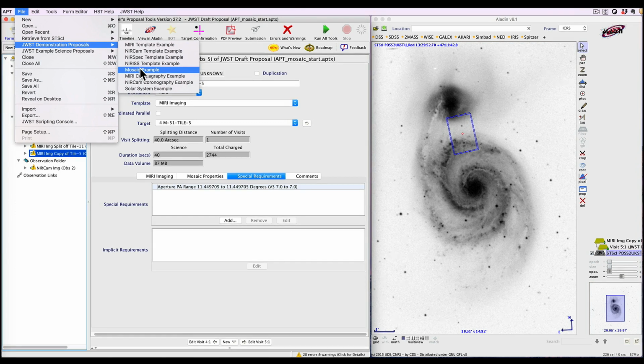examples. This concludes this tutorial on mosaicing with APT. I hope this was helpful to you.